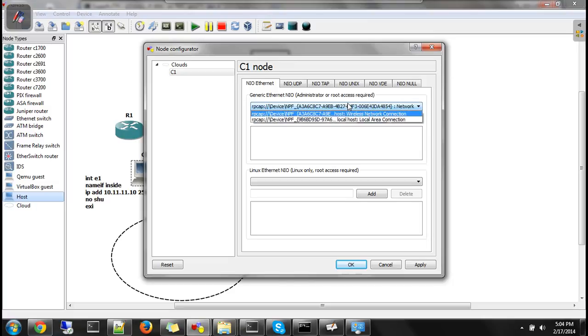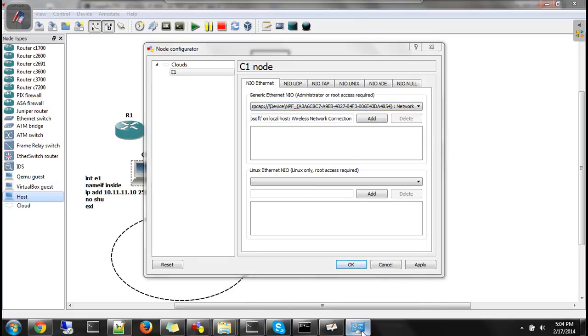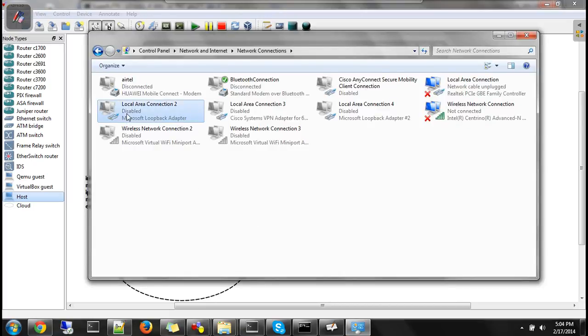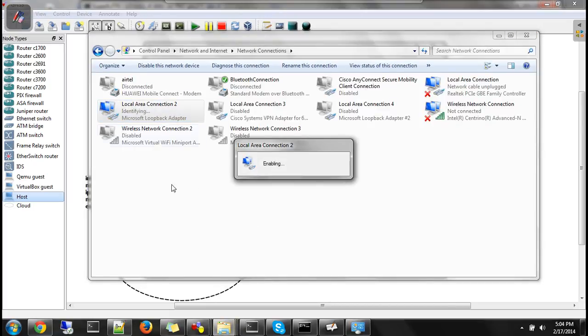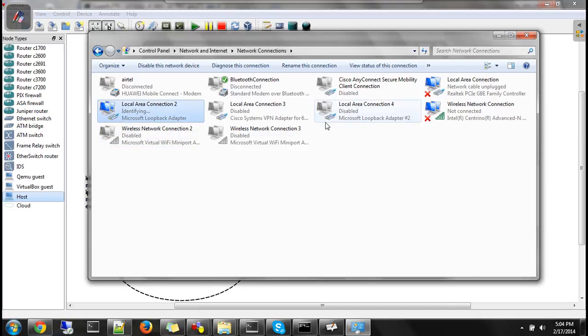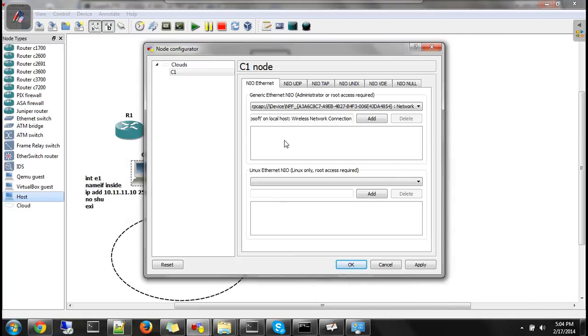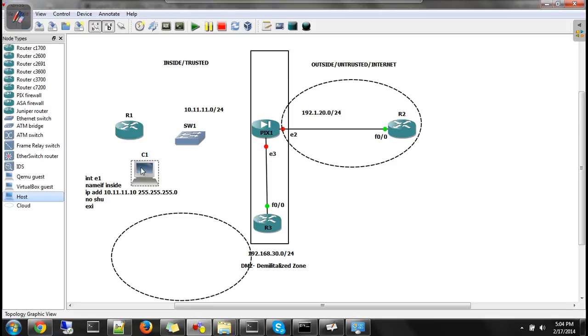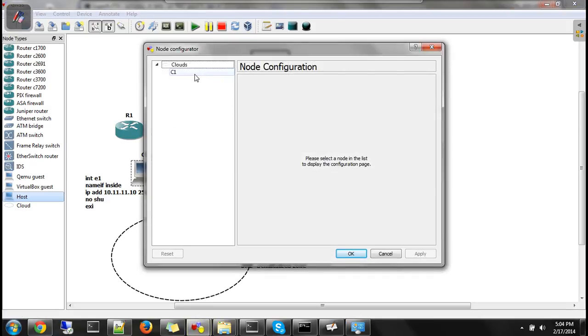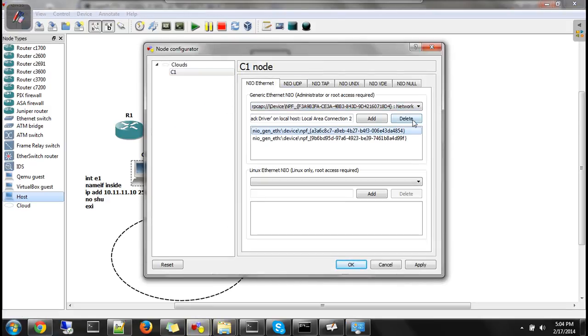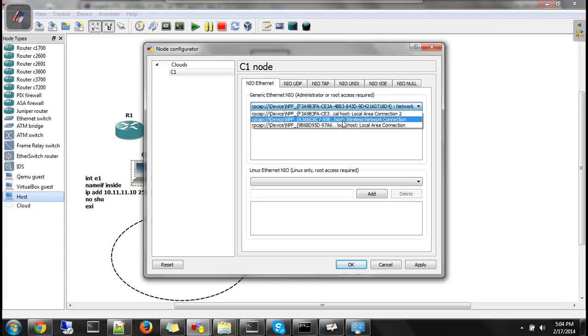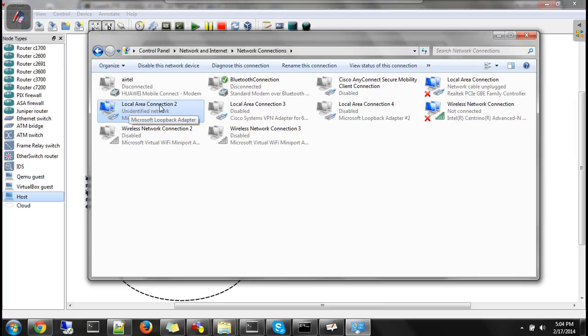From this drop down list, okay, it's not enabled, so let me enable first. So this is disabled. First enable this by double clicking on this. So this is enabled. Now click on this and from this list pick up your loopback adapter. My loopback adapter is what? Local area connection 2. Check here. Local area connection 2 is my loopback adapter.